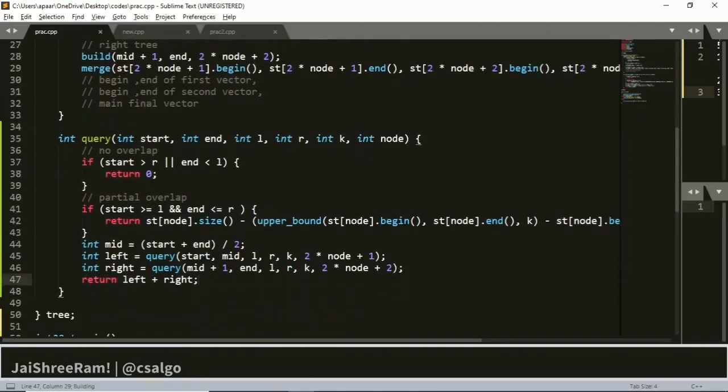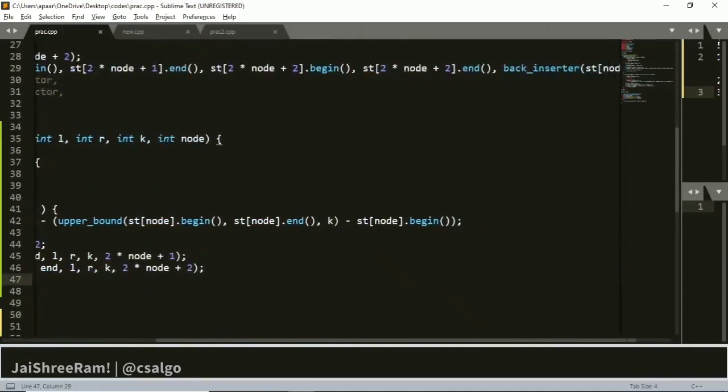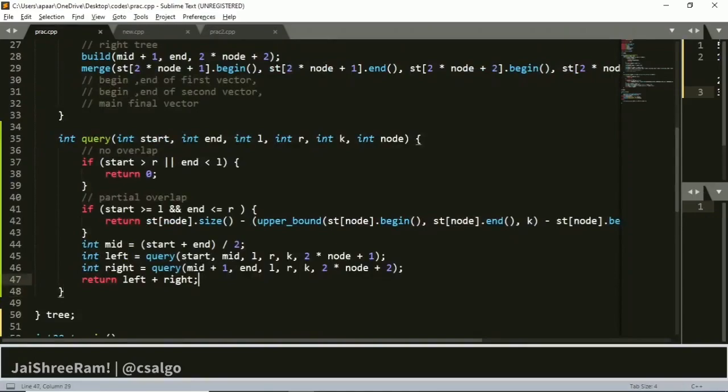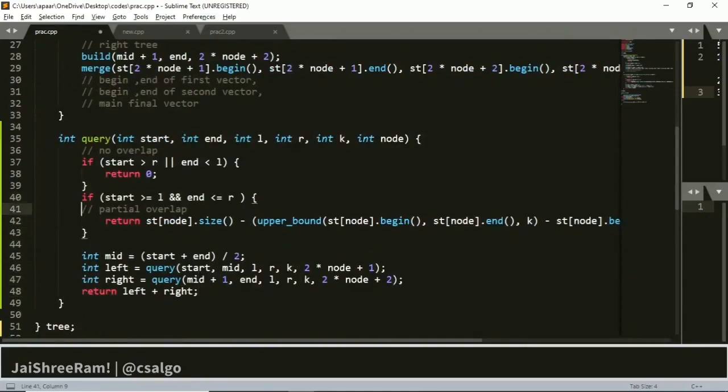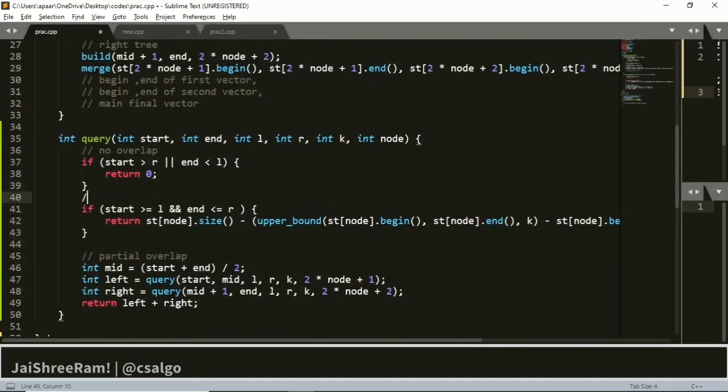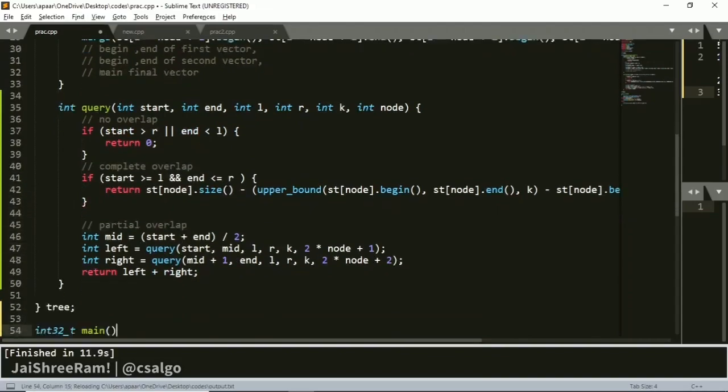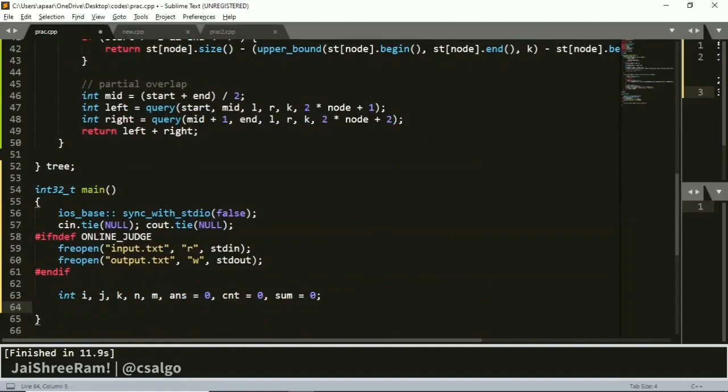Let me build this to see if there are errors. Okay, actually this is partial overlap and this is complete overlap. Okay, yeah, so there were no errors.